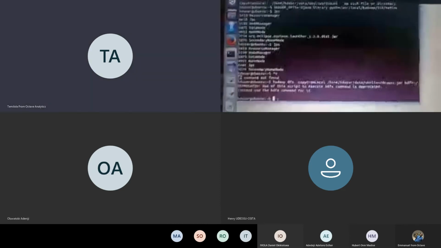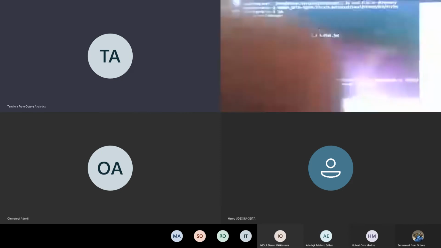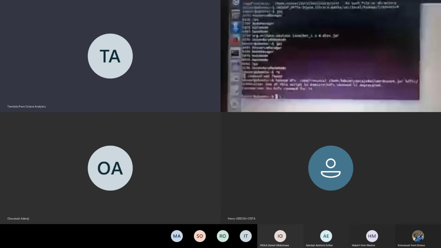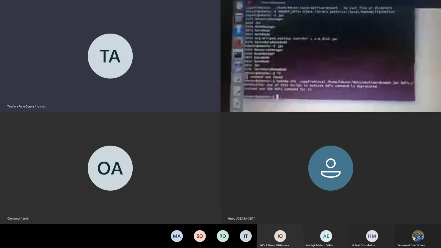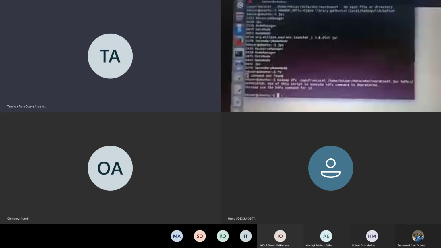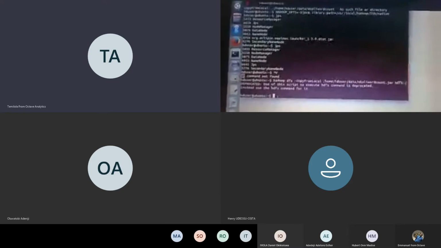So meaning we could have just used HDFS and called the function directly. That's not actually an error. So the file is actually inside the HDFS cluster already. You can just ignore that. All right. Thank you. You're welcome.